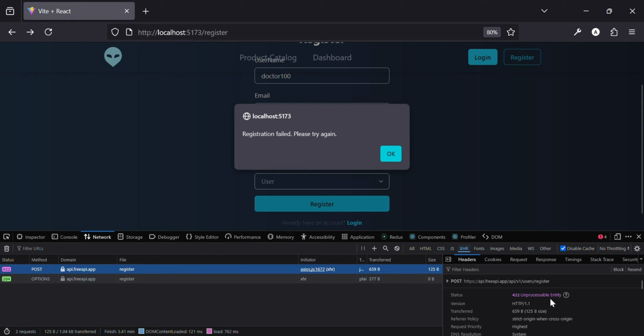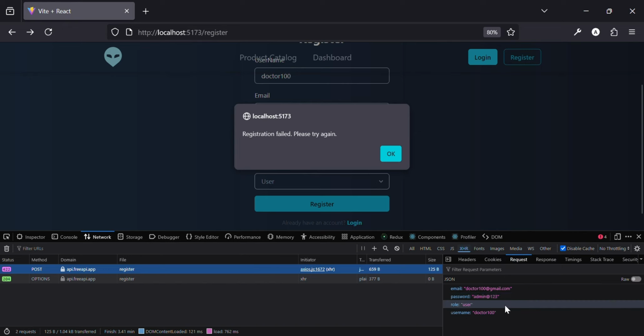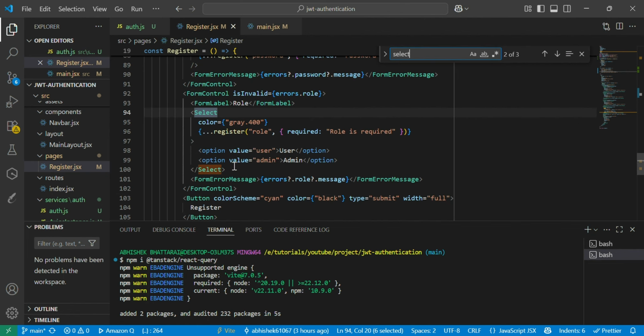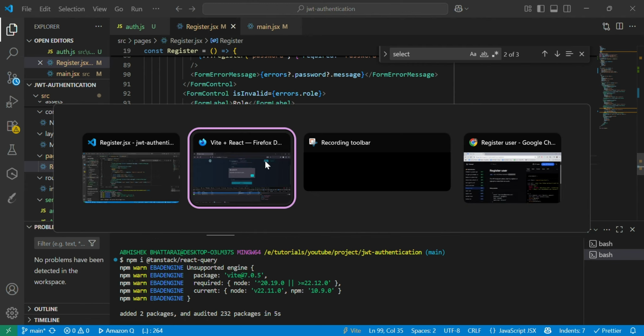It's a new error actually. 422 unprocessable entity. Let's go to request, and if we see, everything is correctly set, but still it's giving me the error. Let's see the response to figure out what the actual error is, and it's saying received data is not valid. Let's go to request. Everything's, yeah, all right. So user is not actually capitalized, right? So let's go to the register page and select the select, and as you can see there, user should be capitalized and admin should be capitalized as well.